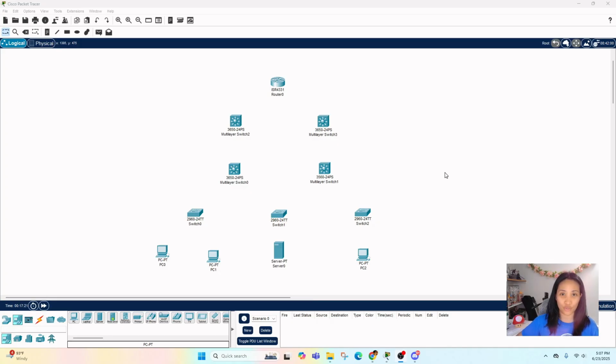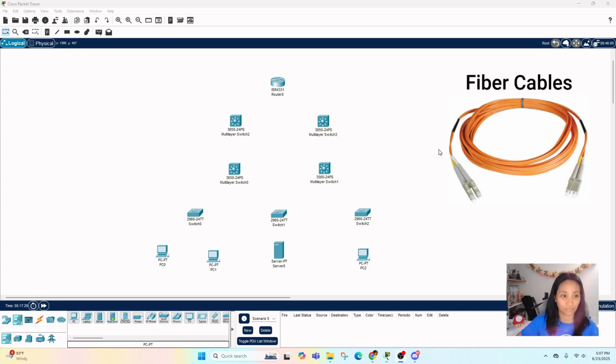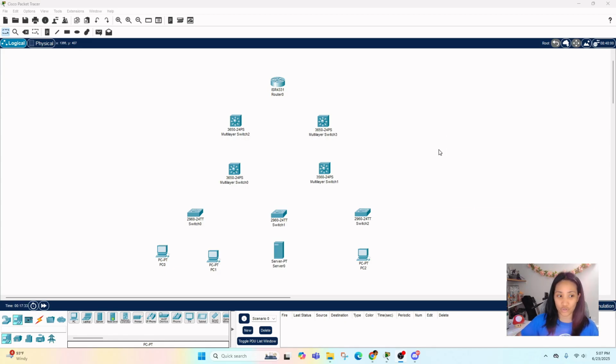Okay, so let's go to the next part where we cable all of the devices together. So in this home lab, I want us to practice different types of cable, not just copper cable in this Packet Tracer. We are also going to use fiber cables because that is what we really do in the workplace, and we are going to connect the core switches and distribution switches using fiber cables.